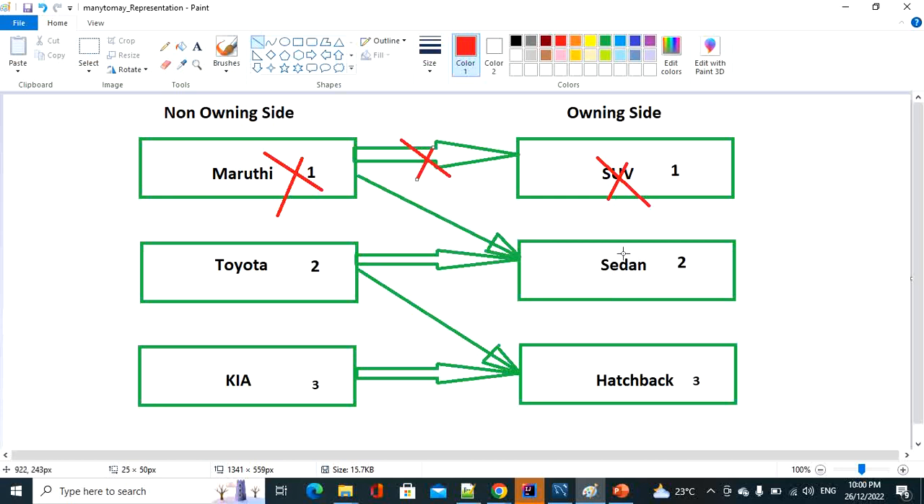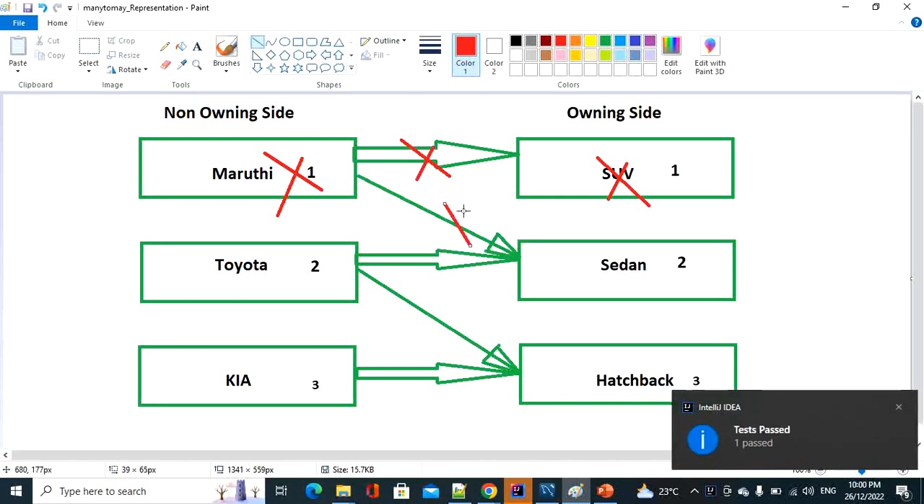So now at the sedan side also we have added cascade equals CascadeType.REMOVE, right? So then what it does is it tries to delete even the sedan record and the sedan kits. With respect to sedan, who are the sedan kits? So Maruti and Toyota, right? So then it will try to delete, it will try to break these two associations.